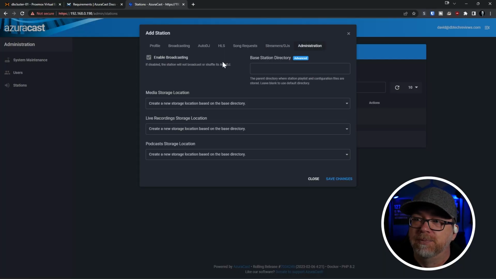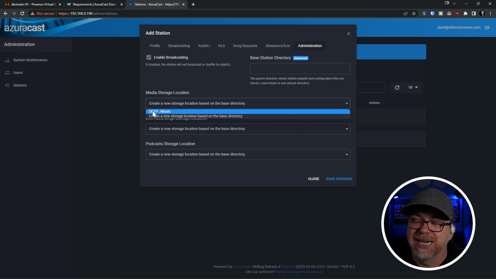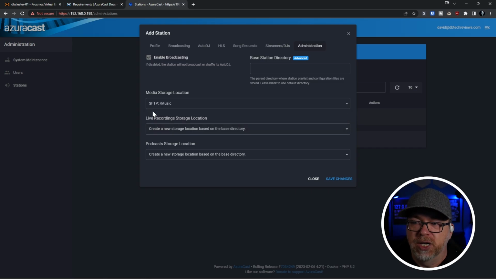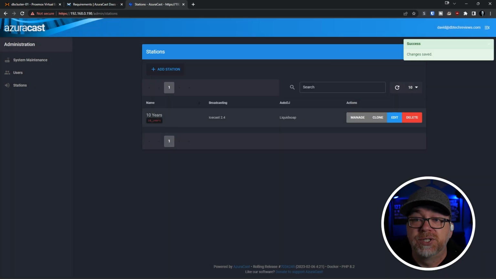And then for administration, we want to enable broadcasting. Again, you can leave this empty and it will fill in the base station directory automatically for you. What we really want to take a look at here is the media storage location. We want to select our SFTP location here because that's where my music is located, on that server over there, and I've connected to it via SFTP. So I'm going to click Save, and here is our new station that we've created.